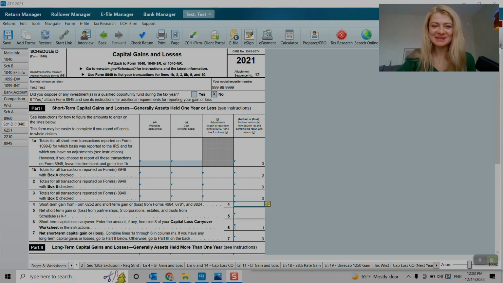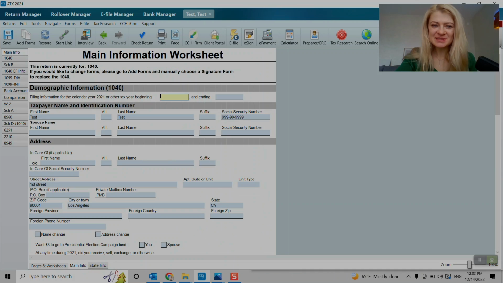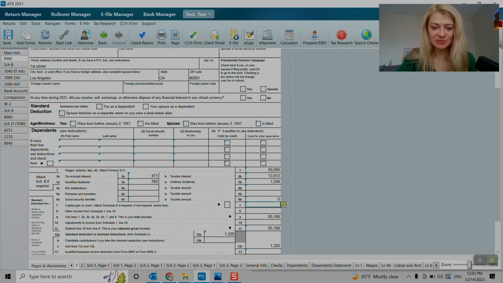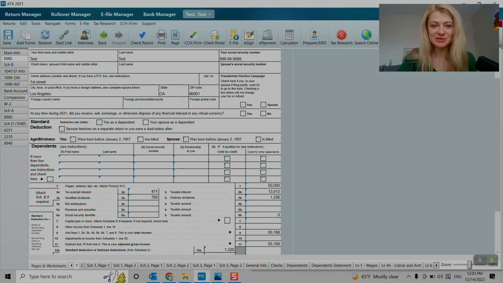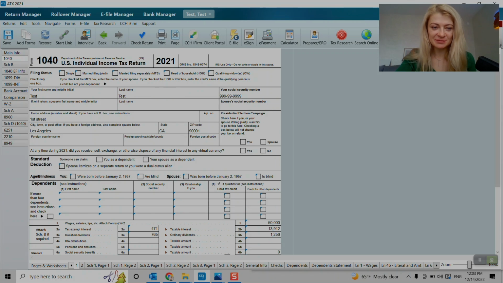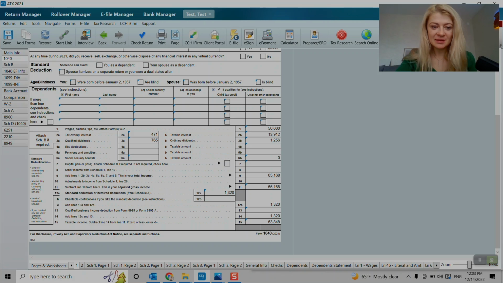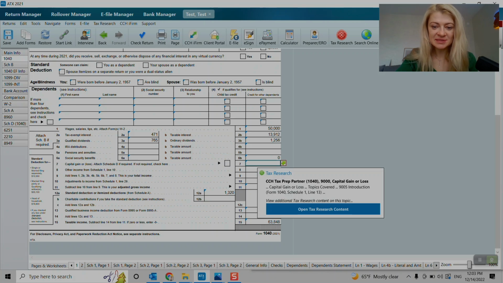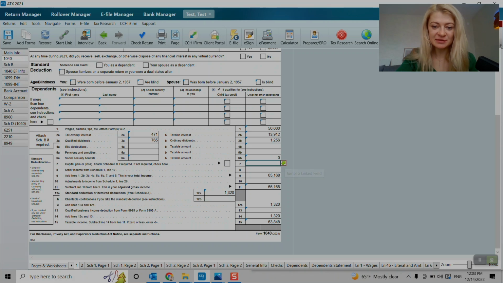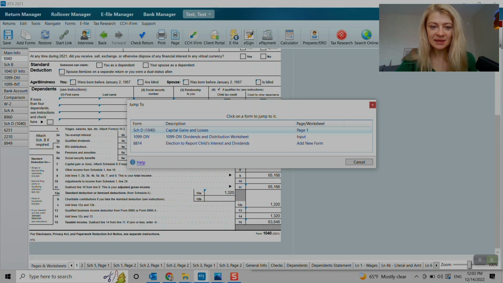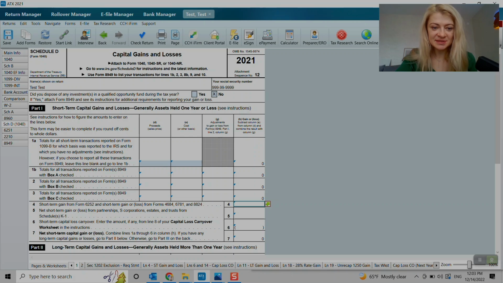Let's start. It's not very straightforward, to be honest, how to enter capital gains. Usually what I do is go to the Form 1040 summary of the tax return, and then under line 7, capital gains, I just jump to link fields. And it takes me to capital gains and losses, where we can enter information.